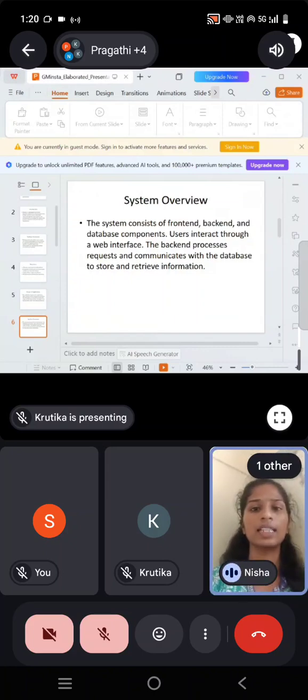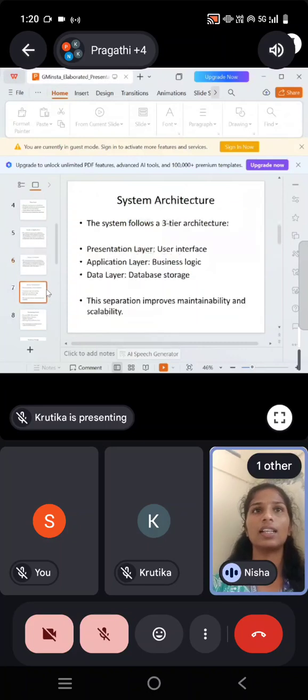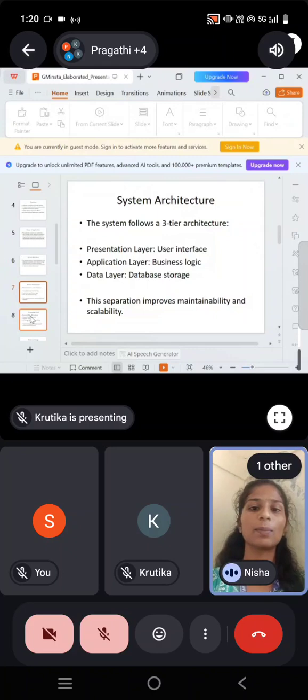Next one is system architecture. It is a three-tier architecture: presentation layer, application layer, and data layer. The presentation layer is the user interface, for example web pages. The application layer handles the business logic, for example login, validation, post and view. The data layer stores and manages the data, for example the database. The benefit is that it is easy to maintain, easy to update and scale, with a clear separation of responsibilities.